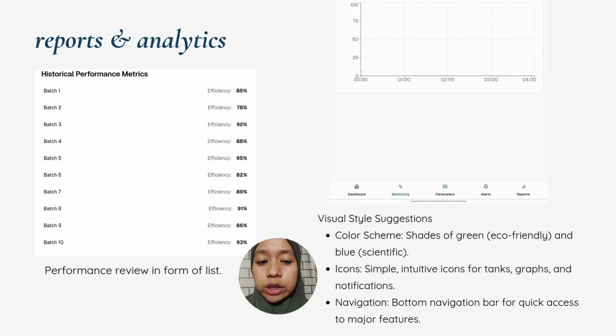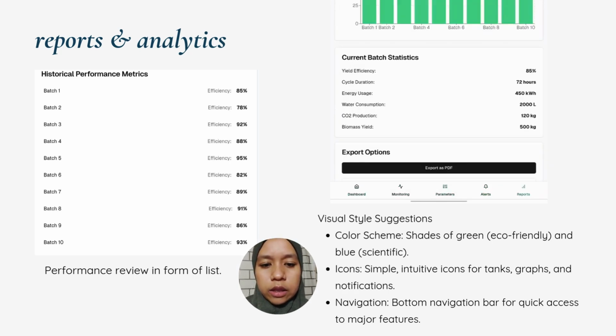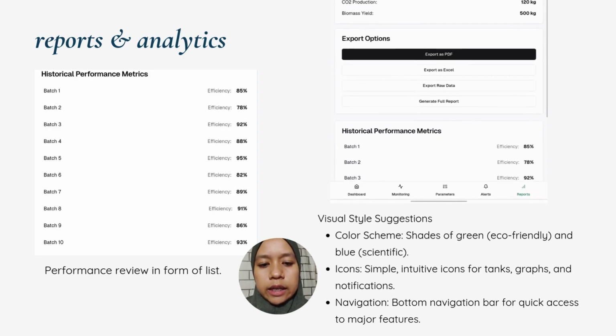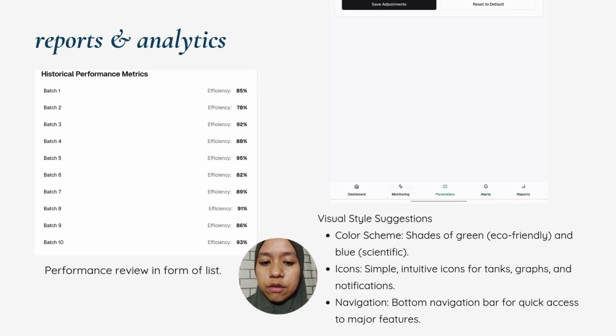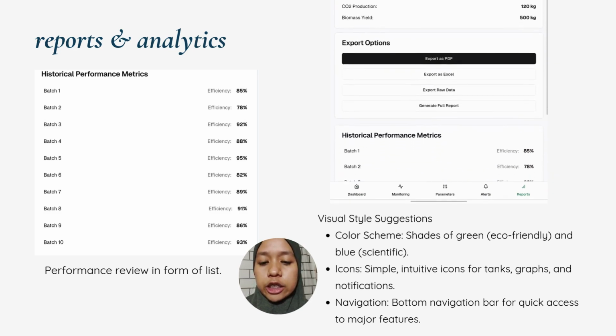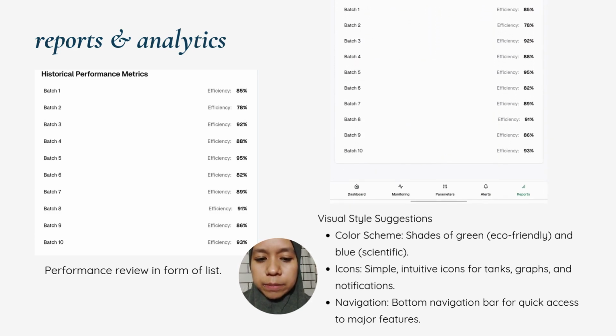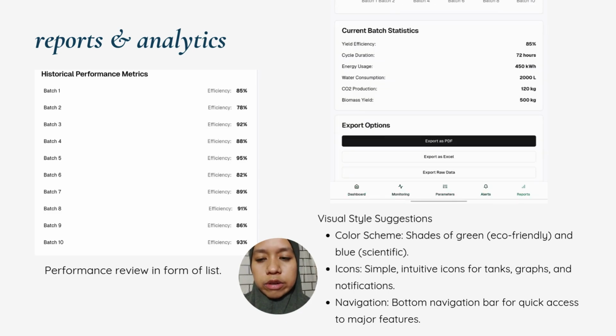While for the visual and functional design, as you can see in the video, it has a color scheme with shades of green and blue to represent eco-friendliness and scientific precision. The icons for graph, notification, and tanks make navigation seamless, with a bottom navigation bar that provides quick access to major features like dashboard, monitoring, and reports.